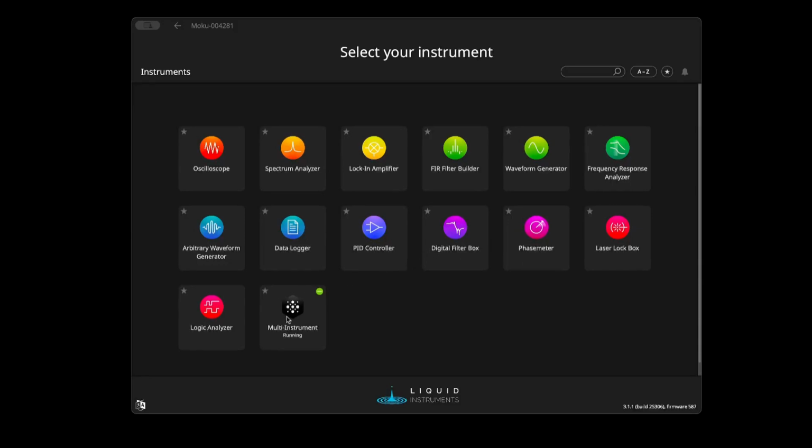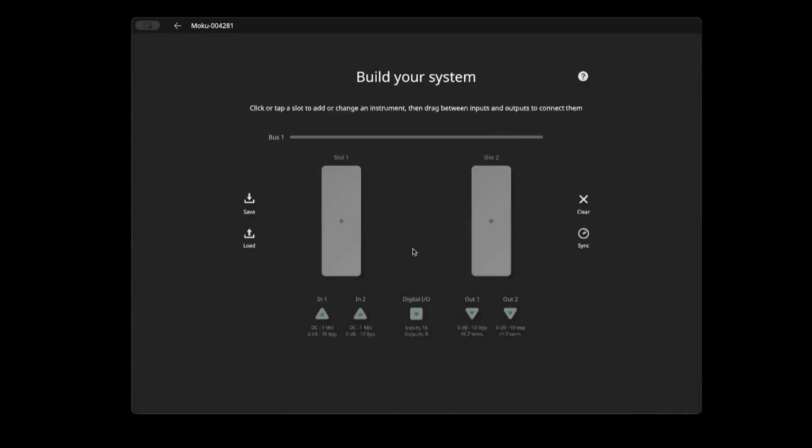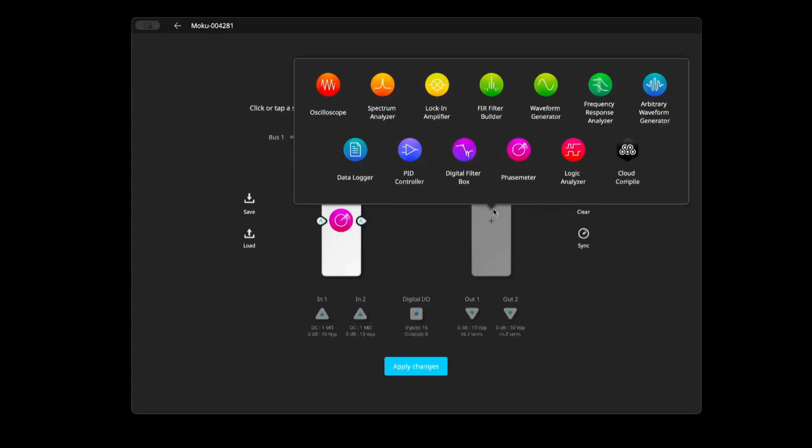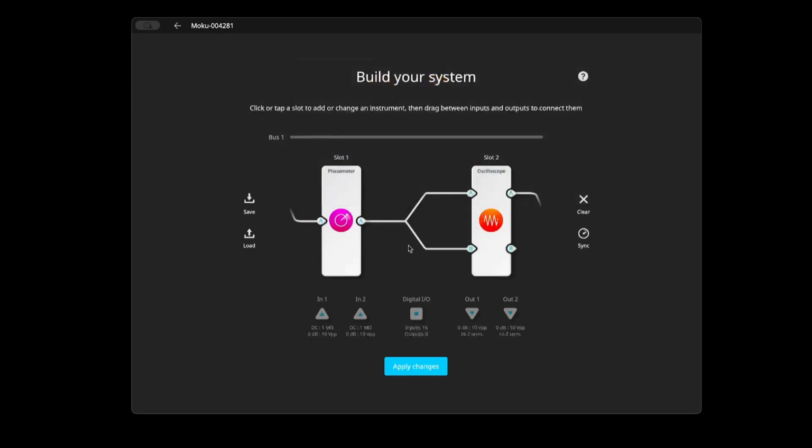After opening the Moku app, select your device. We're going to be using multi-instrument mode today. The Phasemeter, which is the primary component of the PLL, is going to go in slot 1, and in order to visualize the phase-locked output, we're going to use the oscilloscope in slot 2.